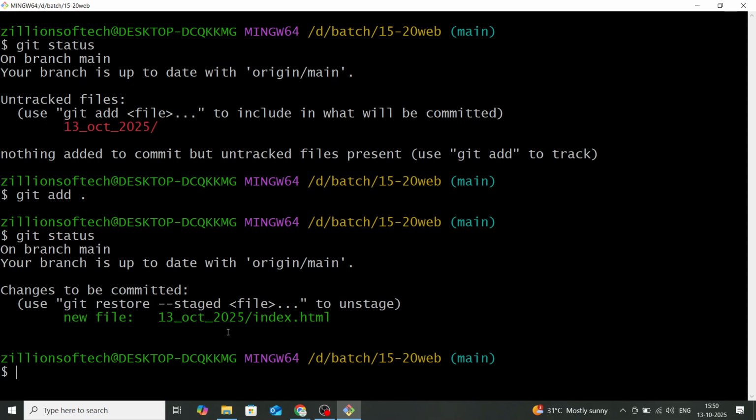So what next? We have to commit the code and push the code. Now changes to be committed. We have done git status and git add. So git commit hyphen m, and I'm going to write the message. What message? I'll say 13th of October.